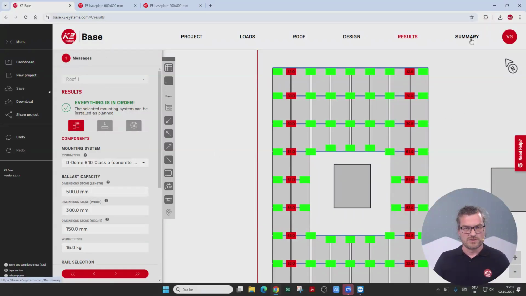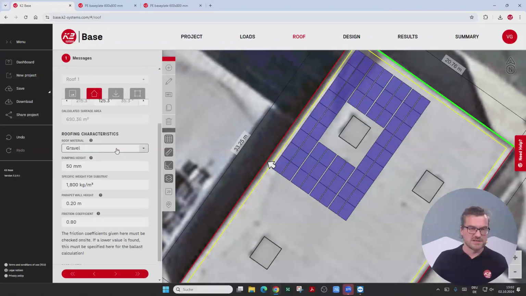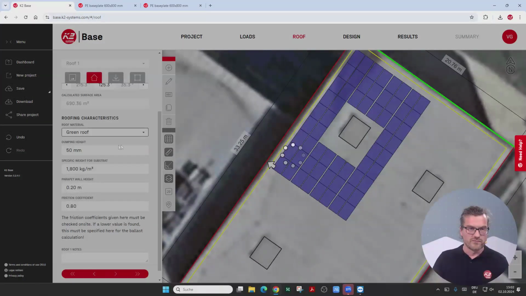What else is important here? I believe that's all. So exactly, maybe. So let us do the same with green roof. So for green roof, our experience values for the height of the substrate. Let's change it.